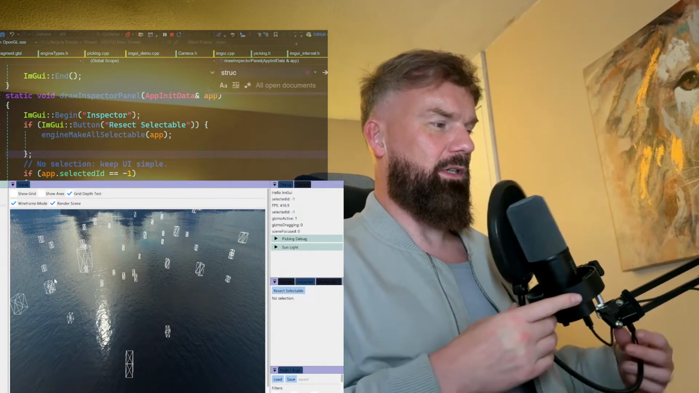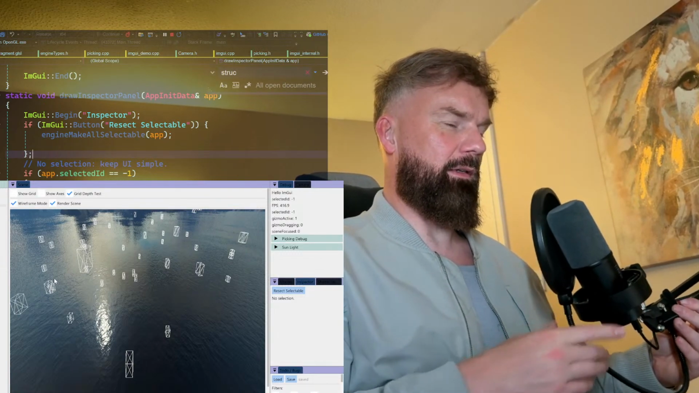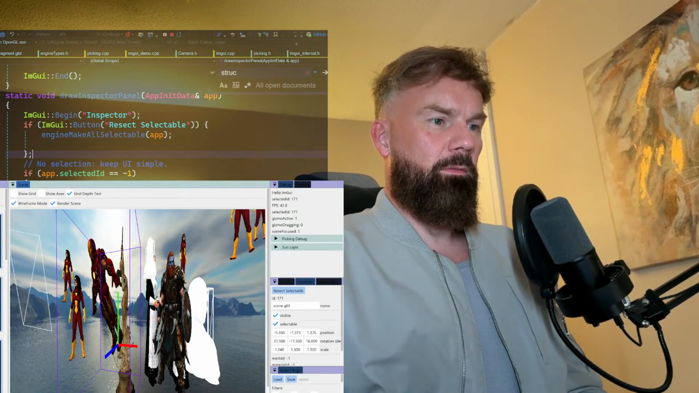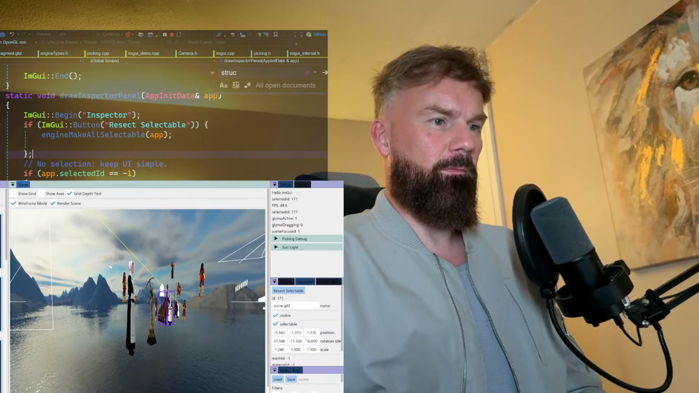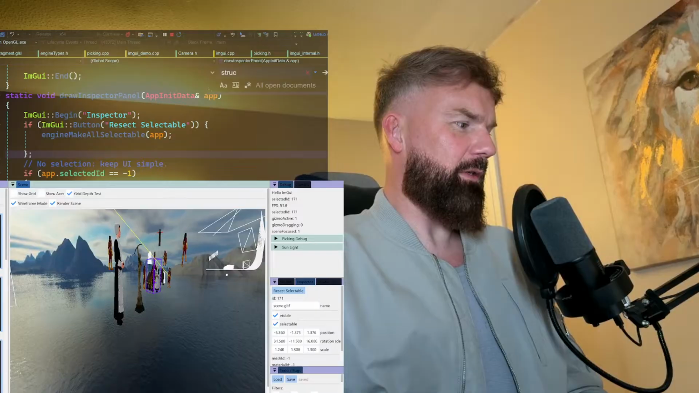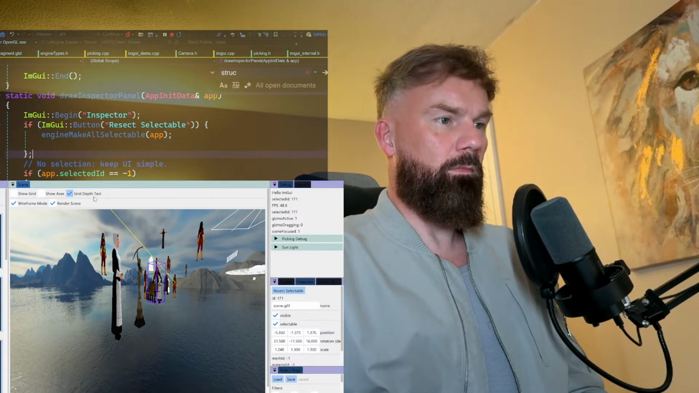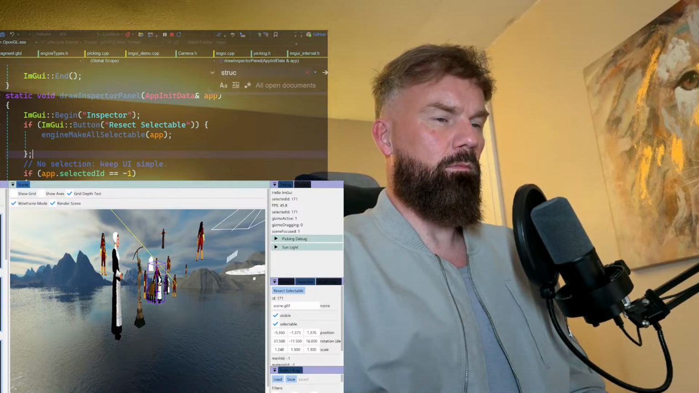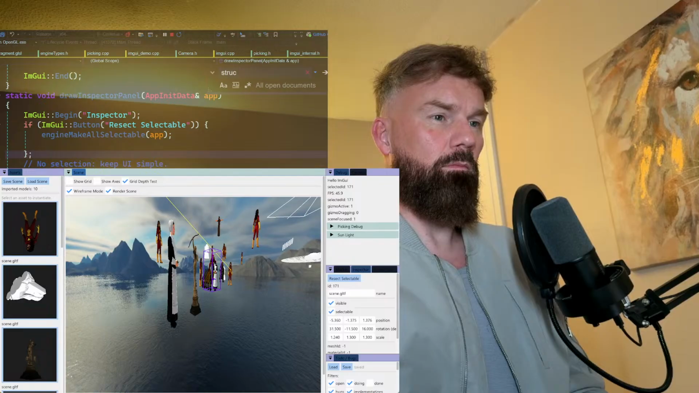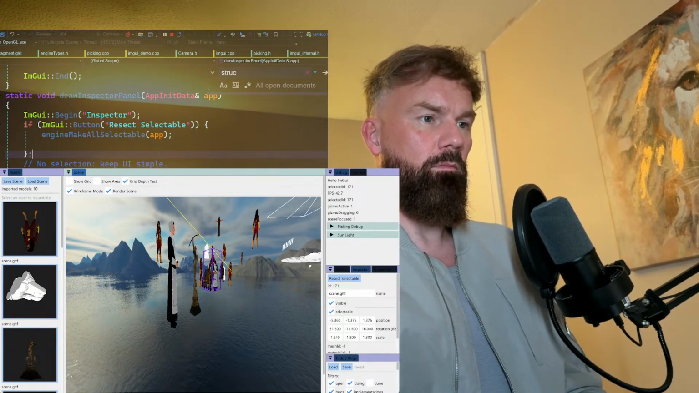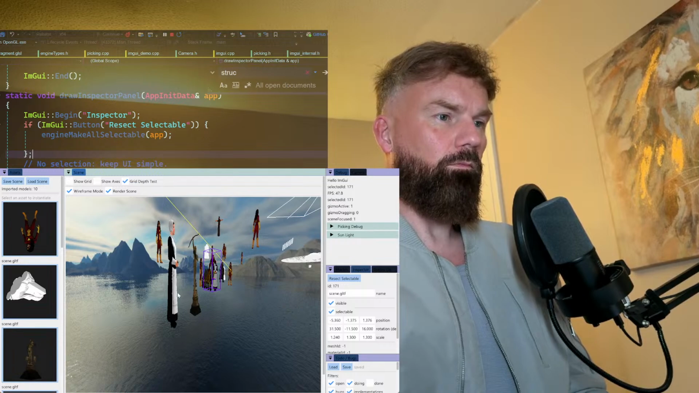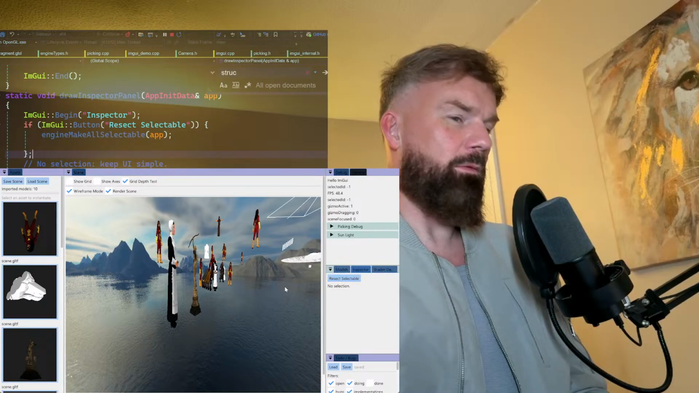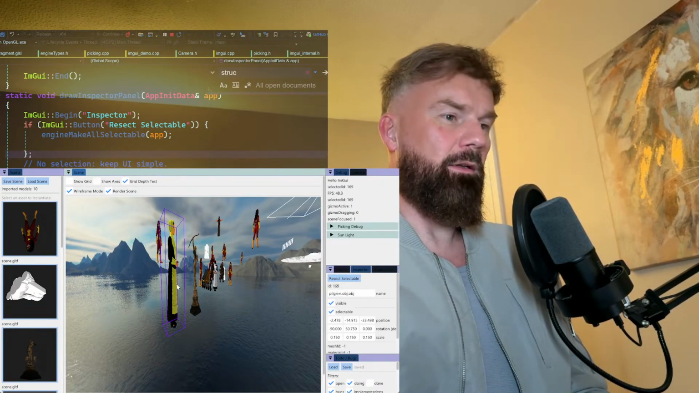I think I need a smaller scene so I'm not loading like 20 models just to test a button. Well, let's have a look now. Oh, the yellow ray is bigger as well, you can see. So if I click her, I can't click her, but the button's there. Reset selectable. Now I can click her.